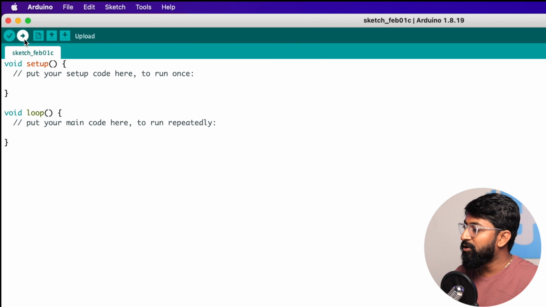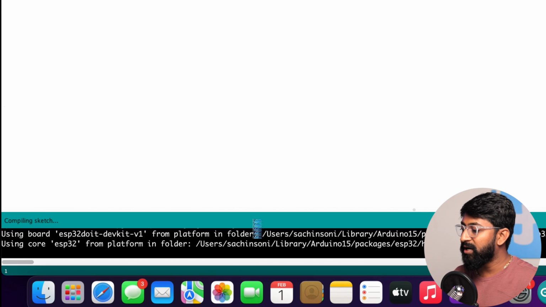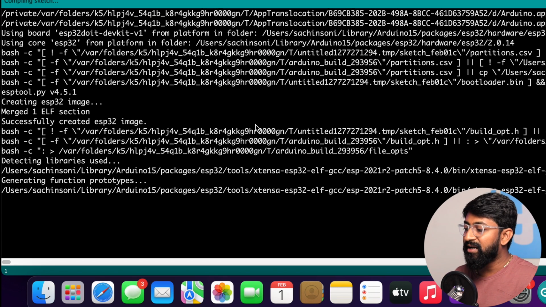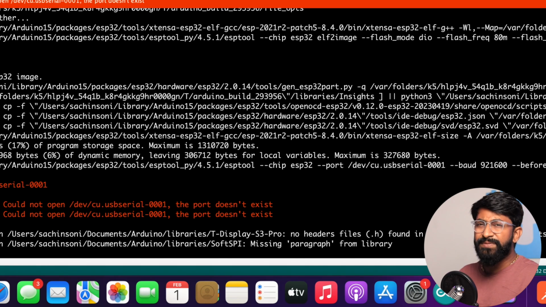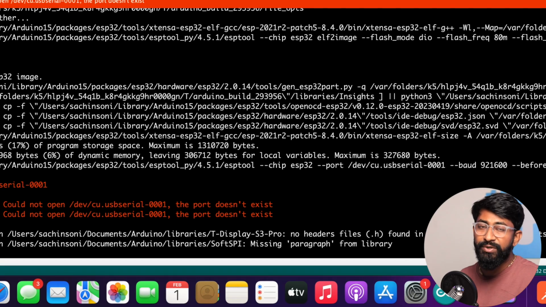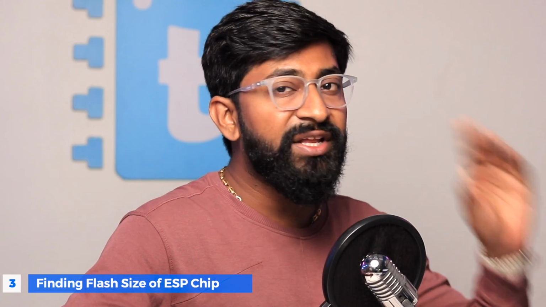It doesn't matter, you just hit the upload button because we don't want the code to get uploaded, rather we just want the location of our esptool. So we'll get inside this window. Let's just wait for it. So as expected, the code is not uploaded, but we got the location of esptool. So with this, step number 2 is completed.